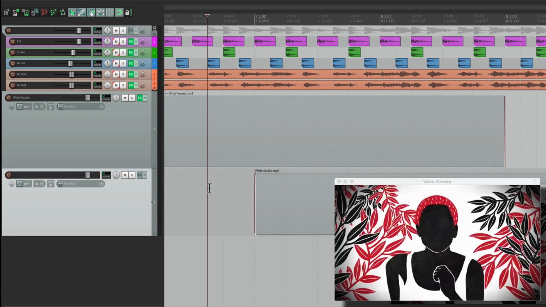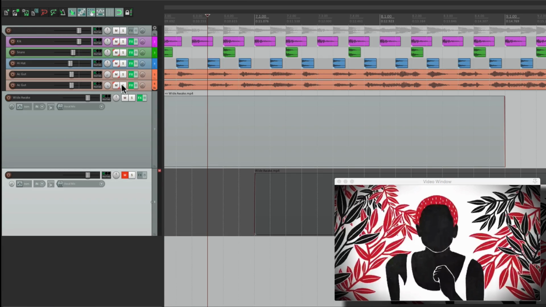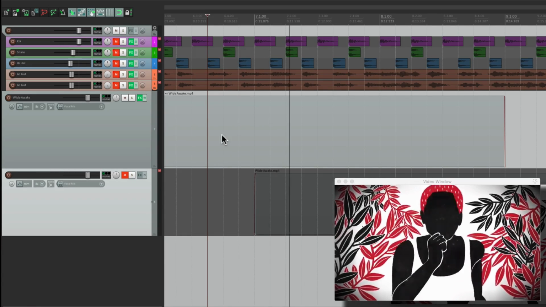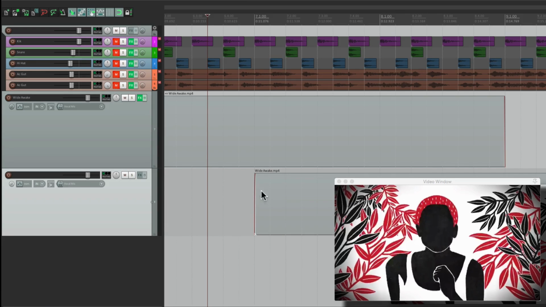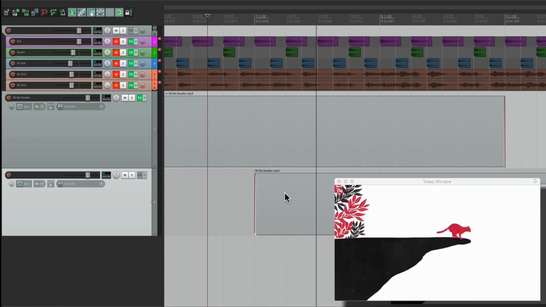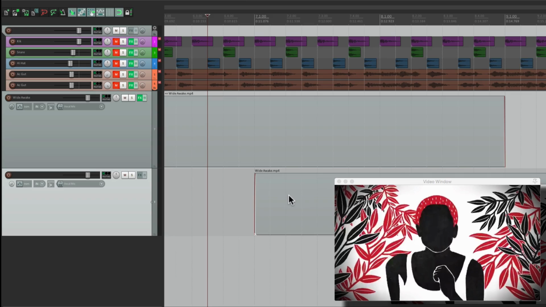So by default, this track down here gets priority. So if we mute it and play the track, the edit at bar 7 doesn't occur. It doesn't change. But if we unmute it, this one will occur. Because this track takes priority over this track. But we can change that in the project settings.